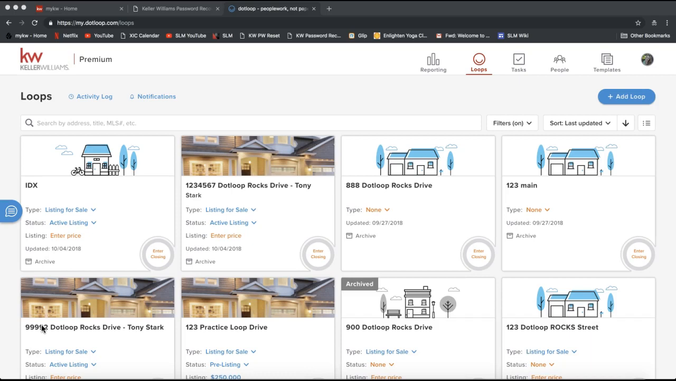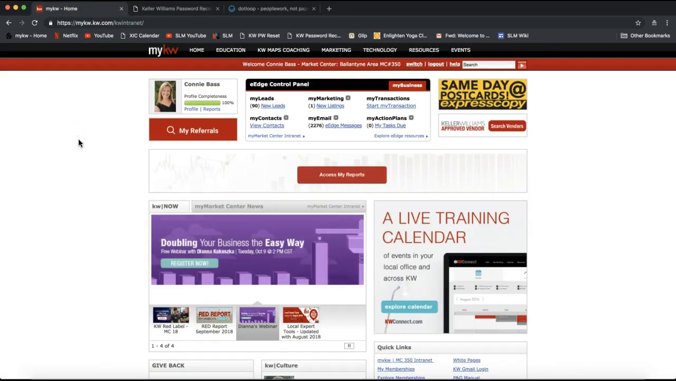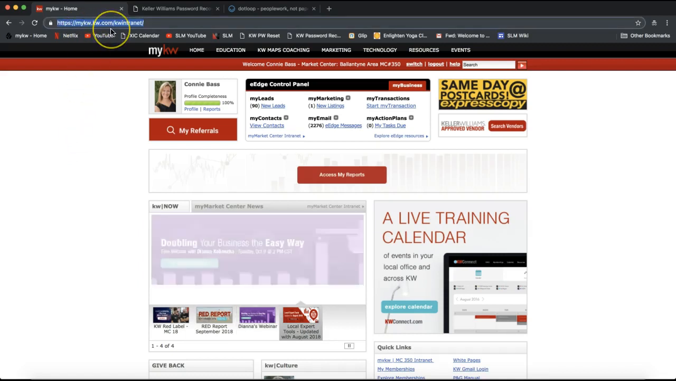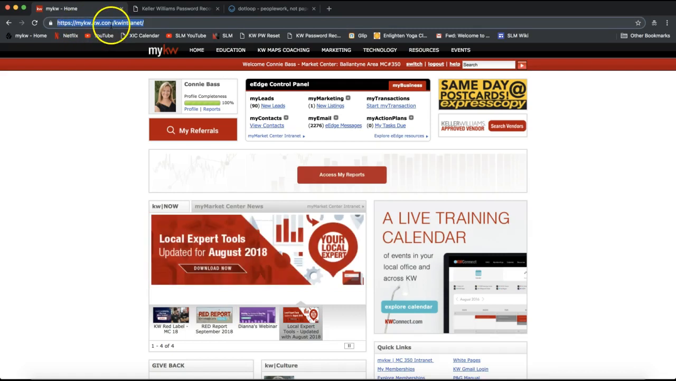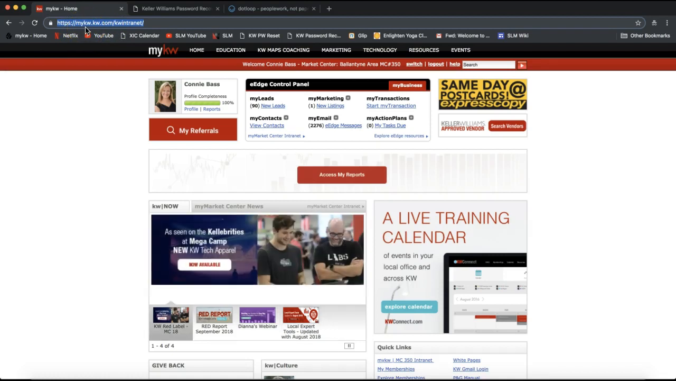Alright, so the best thing to do, of course, will be go into your .loop account, and you can get into your .loop account two ways. First of all, by going to .loop.com is certainly one option that you can take advantage of. But the best practice to getting into your .loop account is actually by logging into myKW.kw.com, which you'll see on the top of my URL bar there. So again, that's myKW.kw.com specifically to log in.